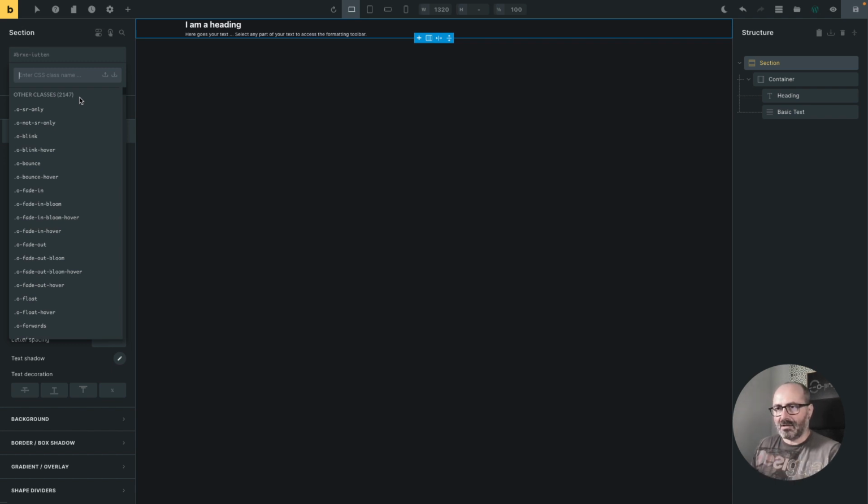This doesn't mean that if a class is not available as a suggestion, it cannot be used. That just means that it's not preloaded in Bricks memory. But if a class from the framework is not in this list, you can always type it and it will be used. So let's say that I want to apply a padding block to my section.